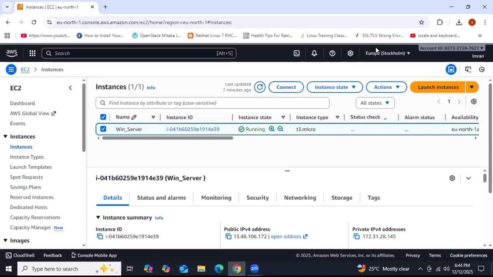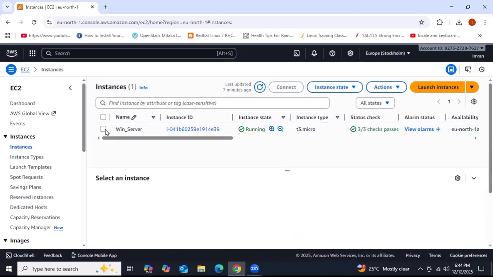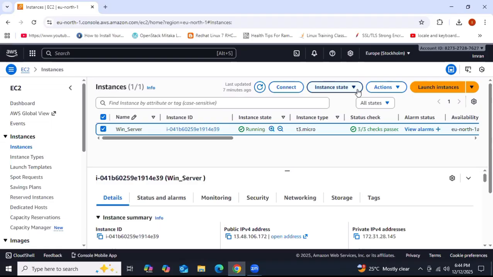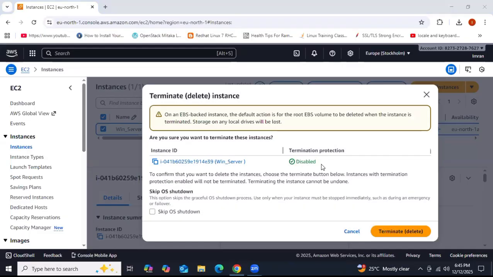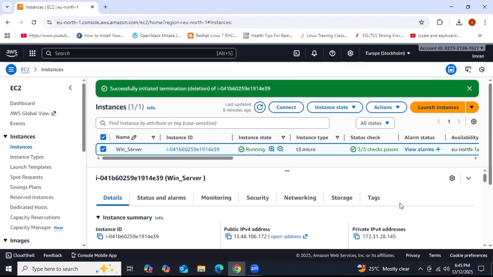Now how to delete? Select this instance, and then here we'll have instance state. Click the drop down menu and then terminate, delete instance and then click terminate. Like that, we need to delete the instance. Now, what I am doing is launching the Windows instance again. In that Windows instance, I am going to install the web server.